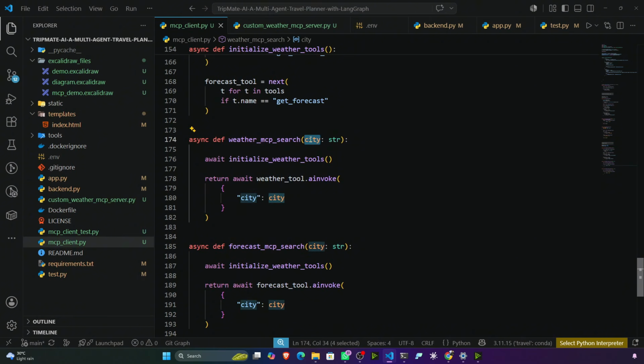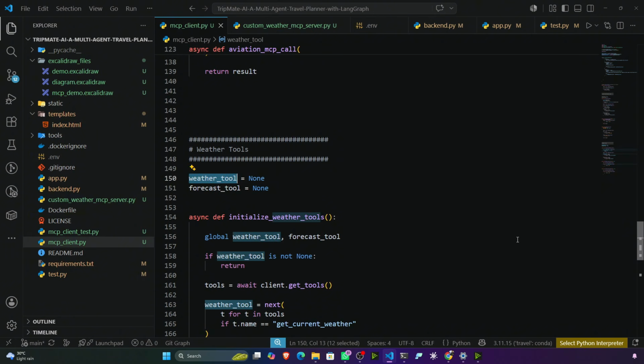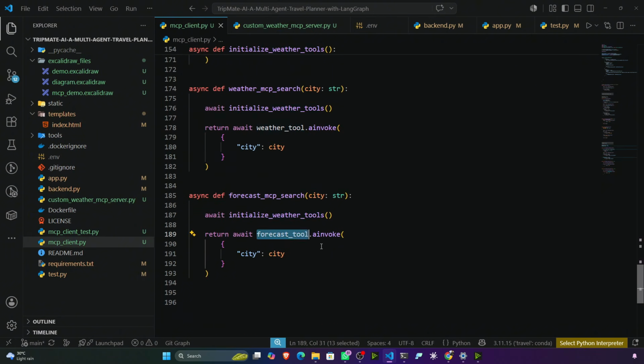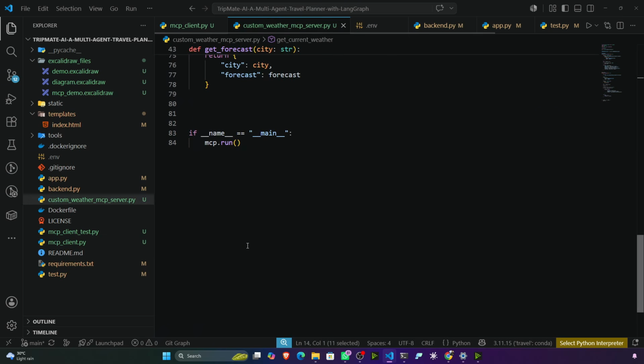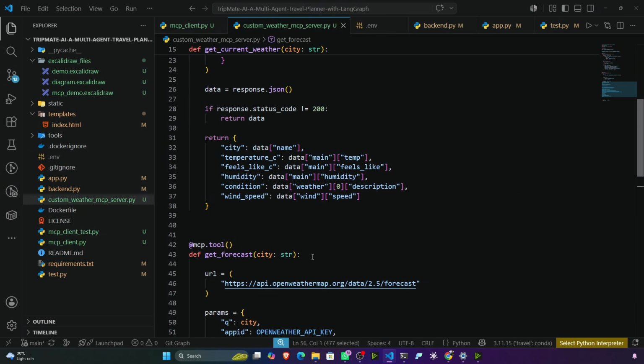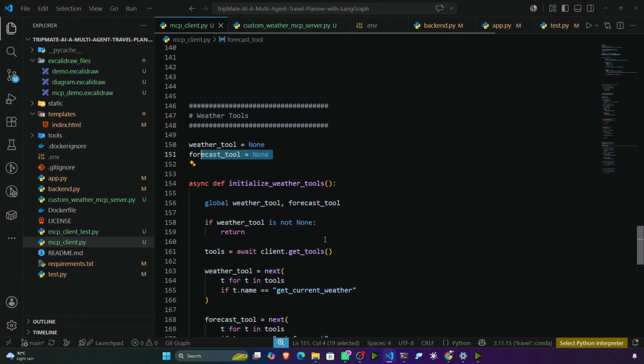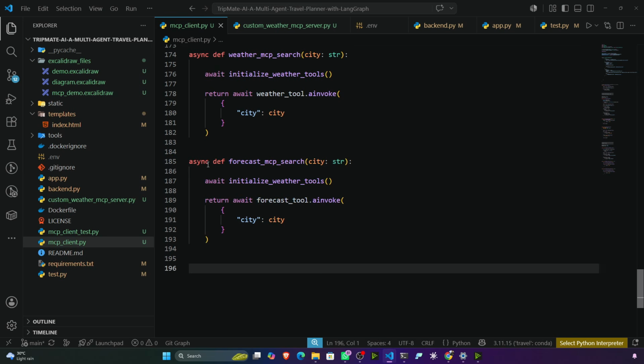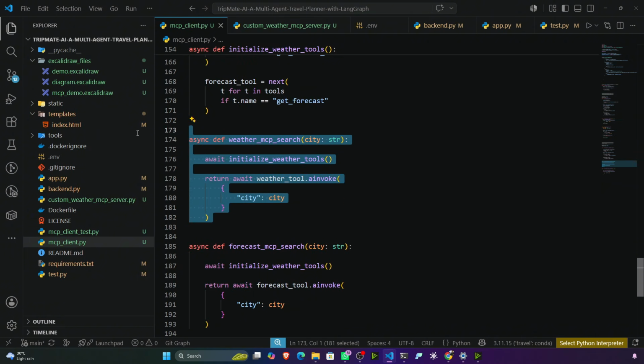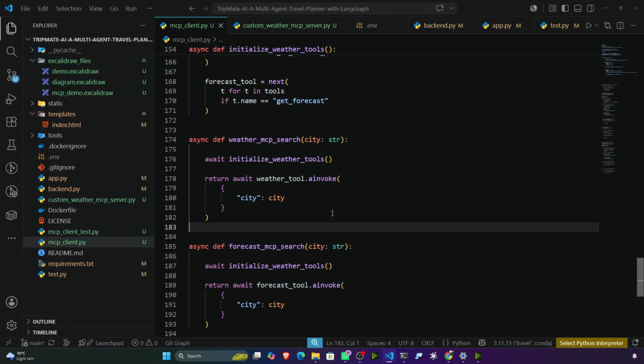Here the user is giving the city name, and it is doing the invoke operation. It will invoke the weather tool, that is the weather information, and this function will invoke the forecast tool, that is the forecast information. One will invoke this function, another one will invoke that function. That's why I've written multiple functions, and we're using async await, because this should run asynchronously, in parallel. It will not wait for another tool to complete; it will run all the tools in parallel. This is the idea behind asynchronous programming.